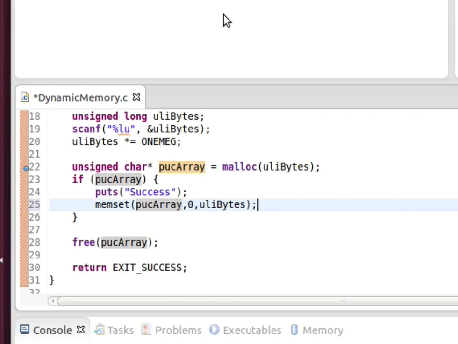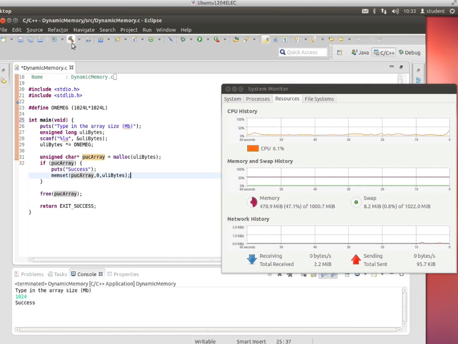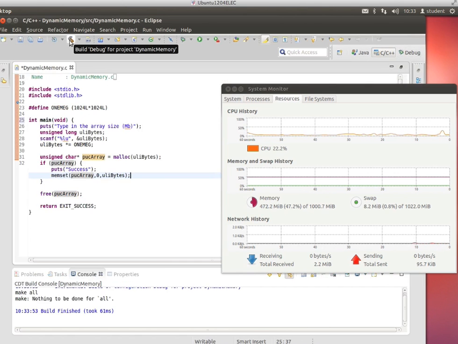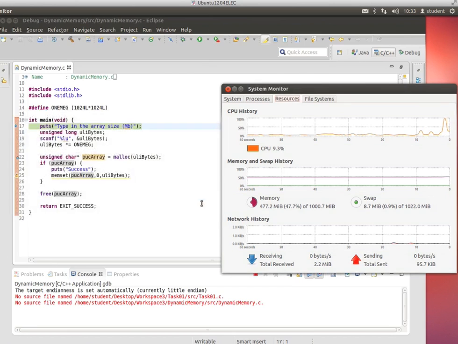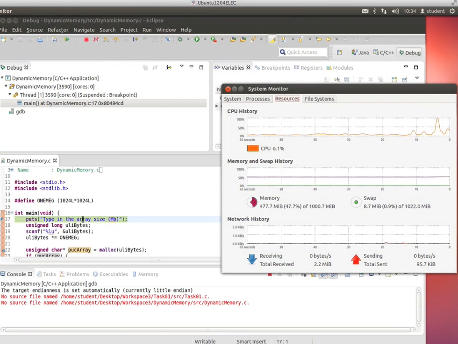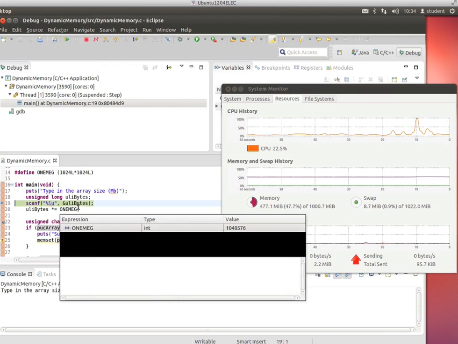So now we're going to put our money where our mouth is, as we say sometimes, and actually write to this memory that we've requested, and we'll see if we've really got it. Have we really got 1 gigabyte? Okay, so back to the C++ perspective, click build, everything seems fine. Okay, let's debug and step through. Now, yet again, watch the memory and swap history. These two pie charts as well are quite interesting. So let's step through it.